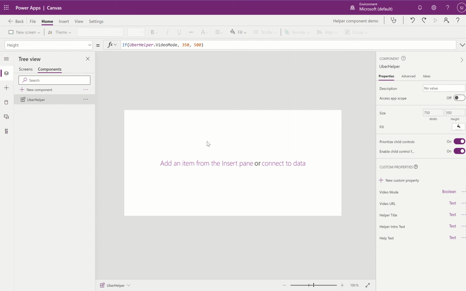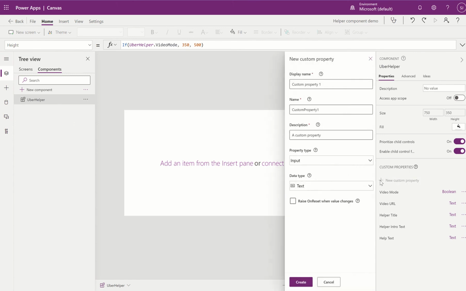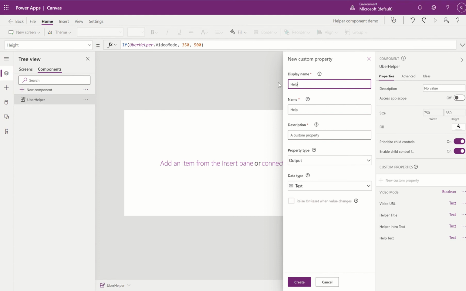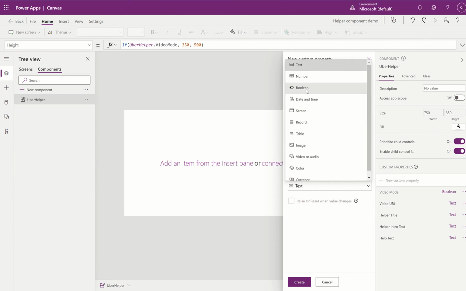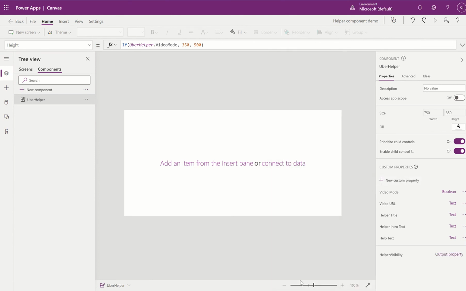So we're going to need an output property here to display or hide the dialog. So what we'll call this is helper visibility, a word I always struggled to complete. And this is going to be a Boolean, so it's going to be true or false, and that will be used on the visibility property of the component.